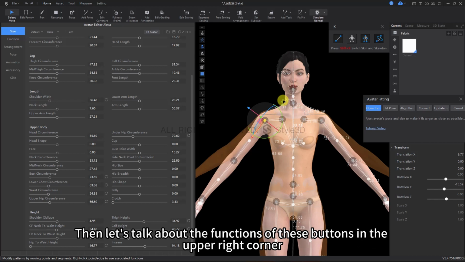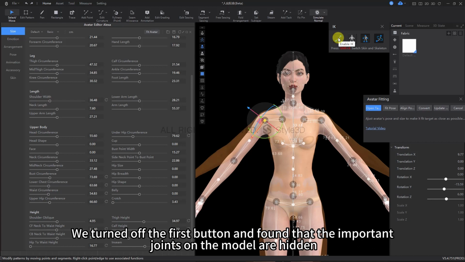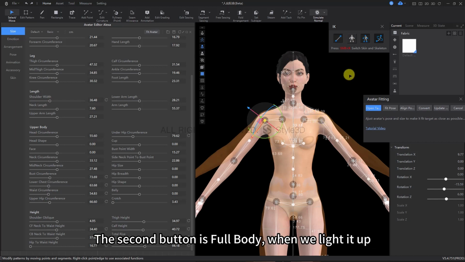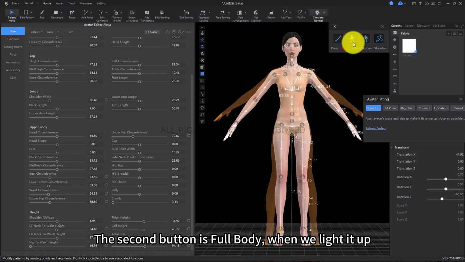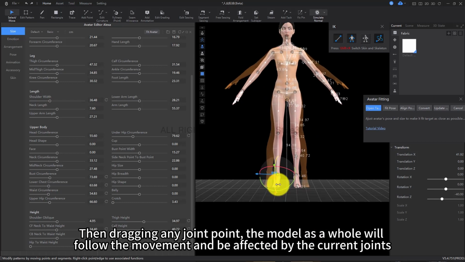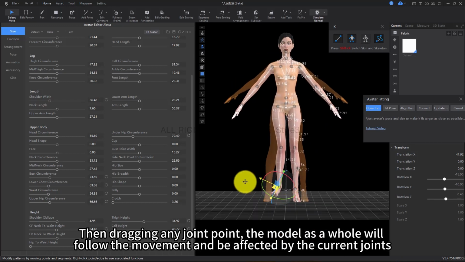Then let's talk about the functions of these buttons in the upper right corner. We turned off the first button and found that the important joints on the model are hidden. When it is lit, all related joints are displayed. The second button is full body. When we light it up and drag any joint point, the model as a whole will follow the movement and be affected by the current joints.